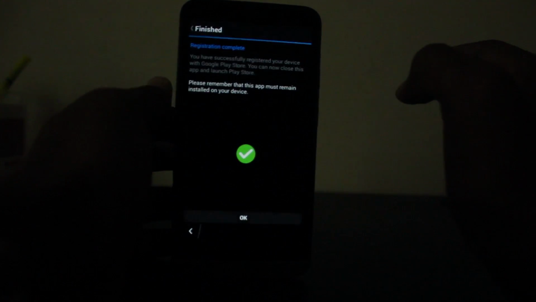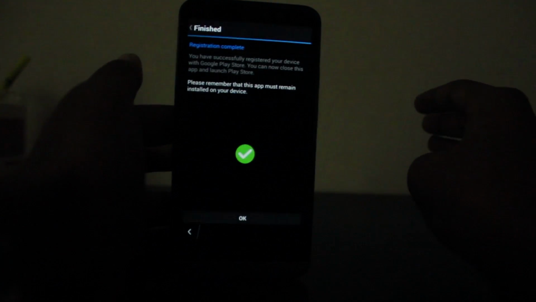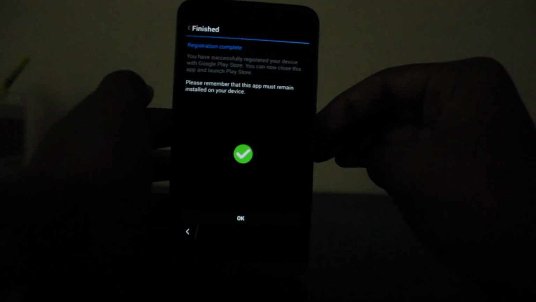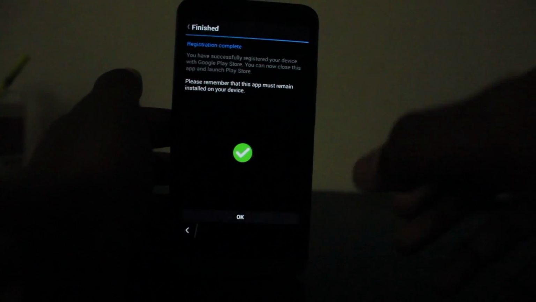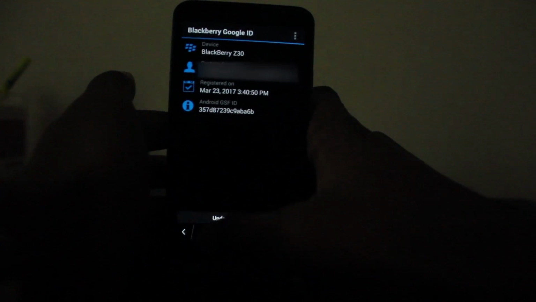After you're done registering, you'll get this prompt. And remember that if you're having a two-step verification device, it's going to take a long time like mine. So you have to be a little patient as I was. So let's click OK. And that's all.